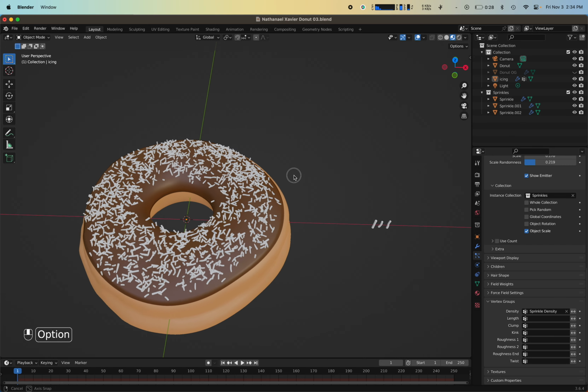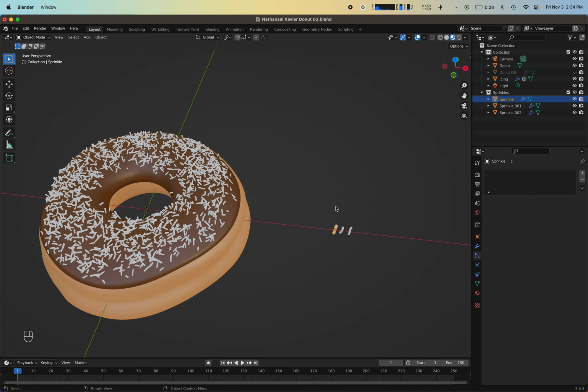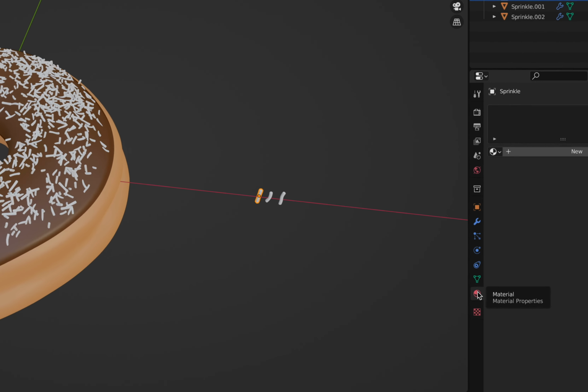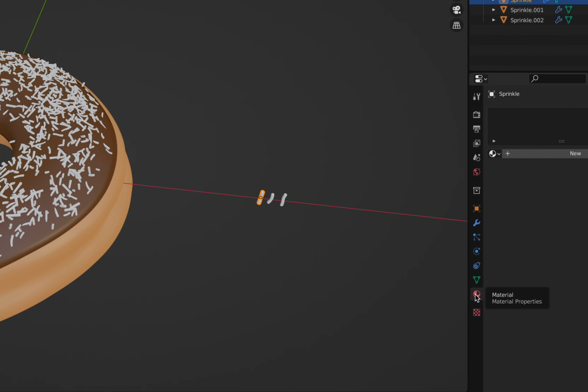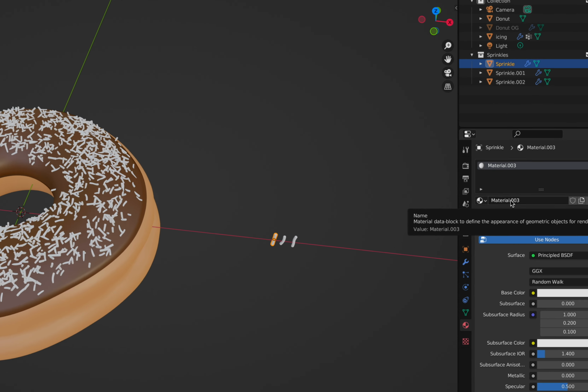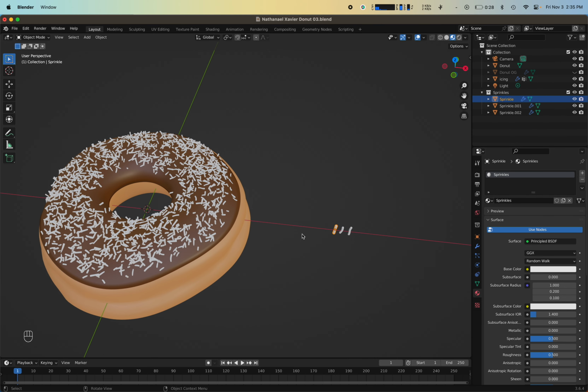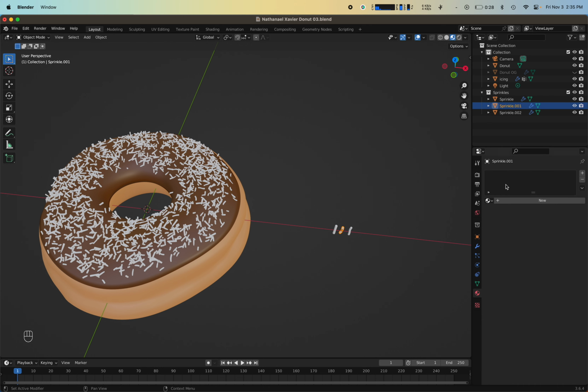And to color your sprinkles, we can quickly do that by clicking on one of the sprinkles. Go to your material tab. That's down here. That's your red checkered ball. Click on new. We can rename this and call it sprinkles. Okay, and we want each of these other sprinkles to have that same material.